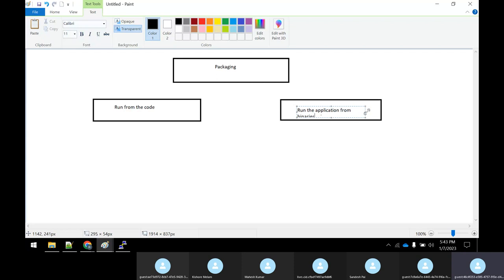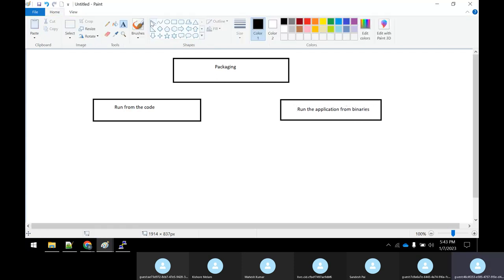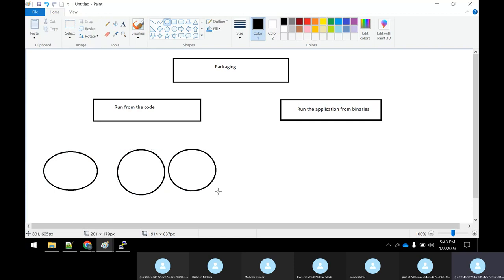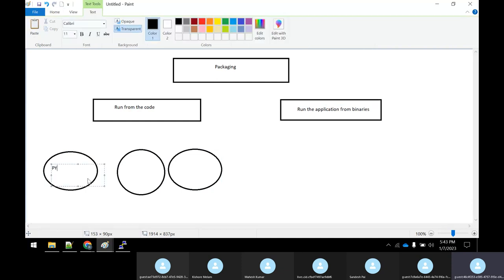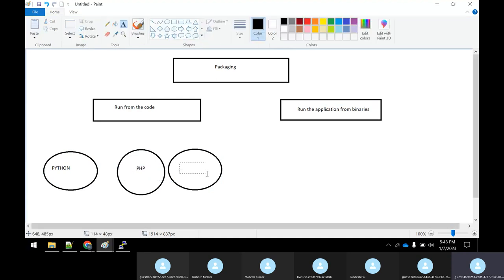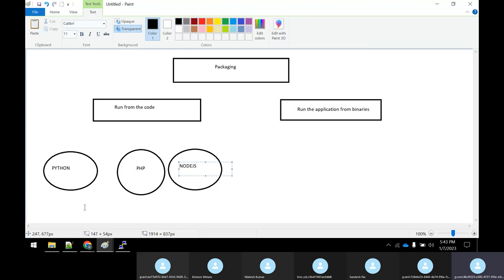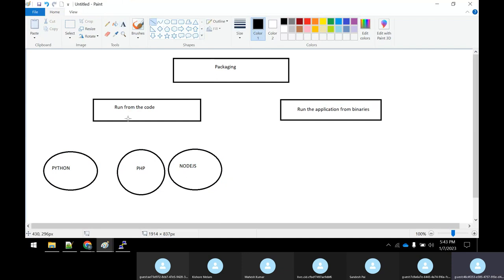Now, what are the examples which fall under this technology? Suppose you have written an application using Python, or using PHP, or if you have chosen to write the application in Node.js. If you have written code using these languages, you need not compile any code. You can directly run your application from the code itself. Am I clear? So for packaging, there are two methods. You can run the application directly from the code, or else you need to run the application from the binary.